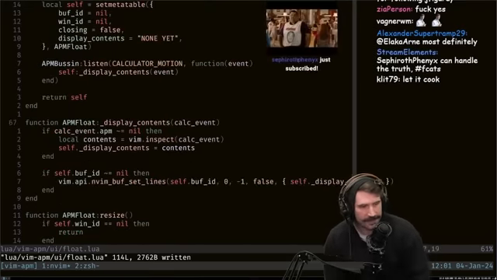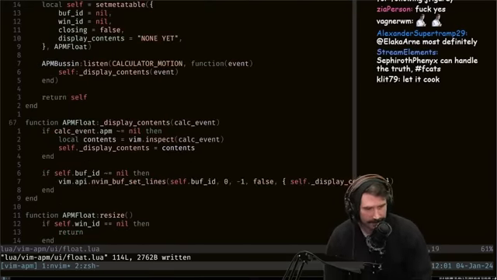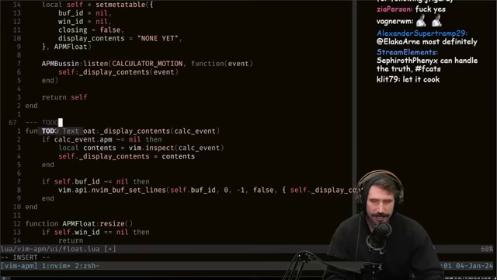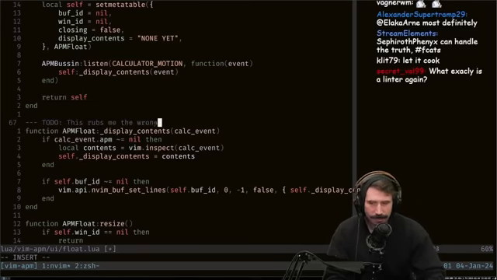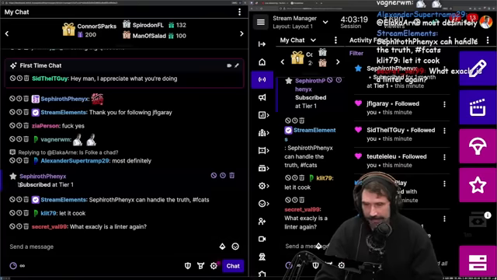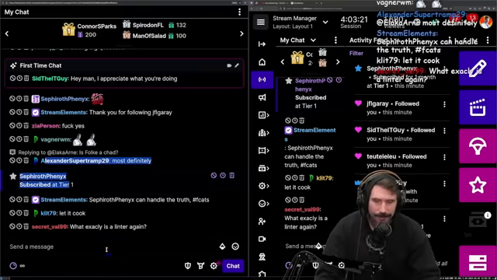There we go. Welcome to Costco, Sephiroth Phoenix. Thank you. I don't like this function. This rubs me the wrong way, but we're going to keep on going. What exactly is a linter again? Well, if you are a JavaScript developer, it's a type system. Thank you, Sephiroth. I appreciate the brand new tier 1.